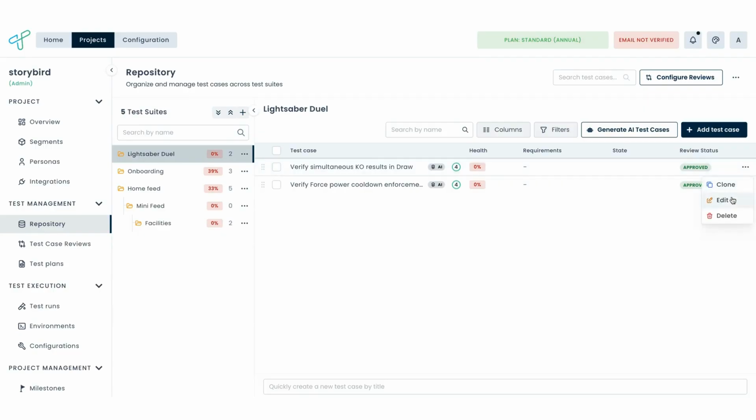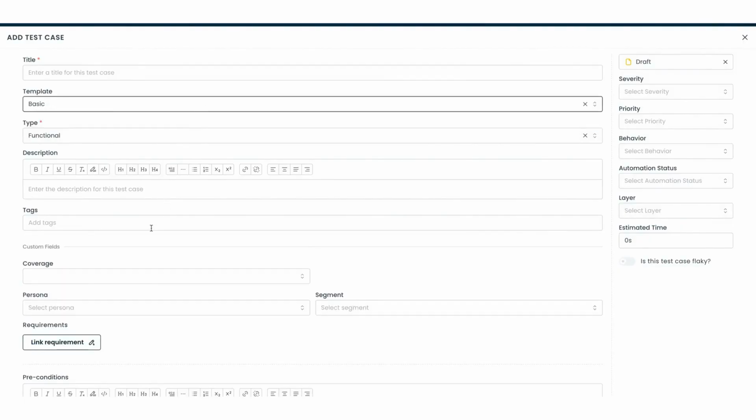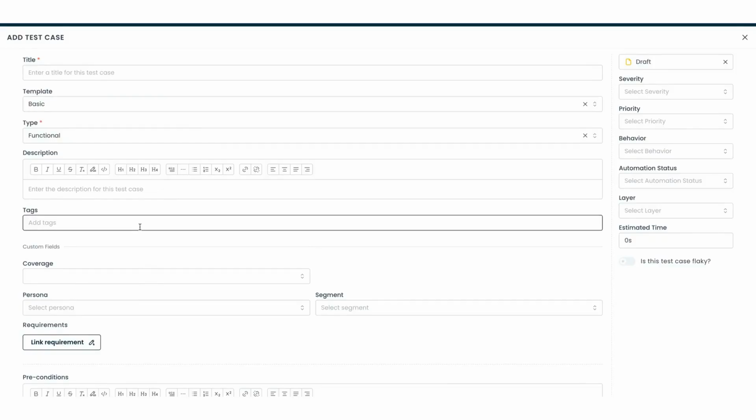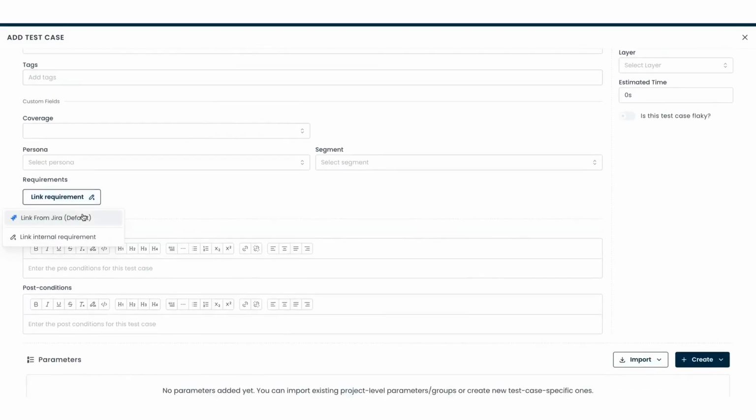We can clone them, edit them, and delete them as needed. While creating a test case, you can fill in the default available test case fields, and you can also add custom fields by selecting a template. You can attach tags for easier filtering and searching. For traceability, you can link the test case with internal requirements or with third-party requirement integration systems.